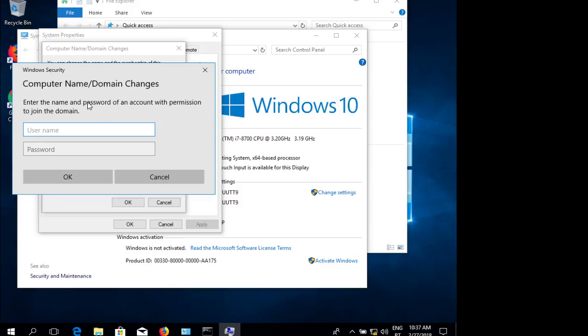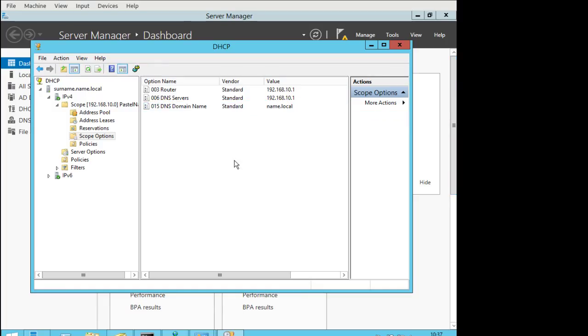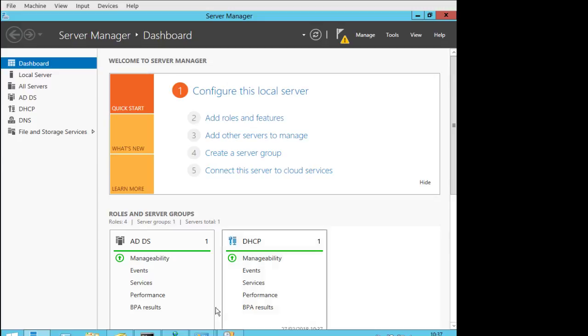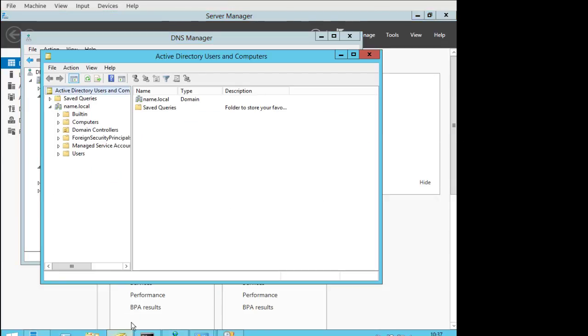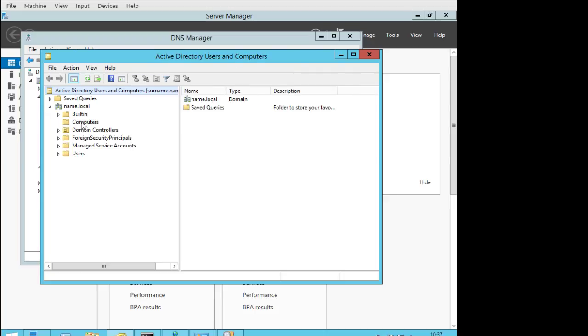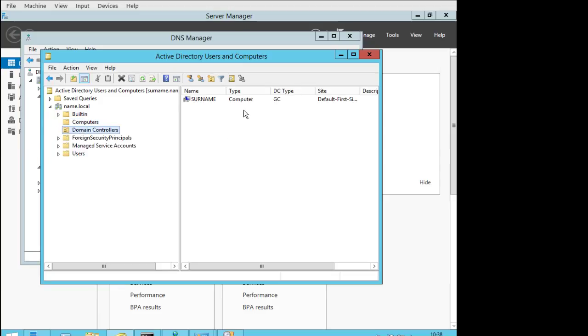So, to add a computer to the domain, let's go to our Windows 2012 server. If you go here to Active Directory, no, this is DNS, sorry, here. If you go to Active Directory Users and Computers, and go to Computers, you don't have any computer because you haven't added any host to the domain. In Domain Controllers, however, you should have this server. It's a global catalog, Default-First-Site server, but in Computers you don't have any computer added to the domain.